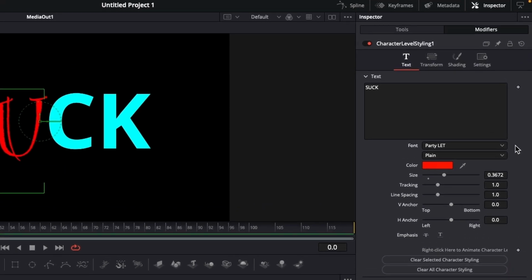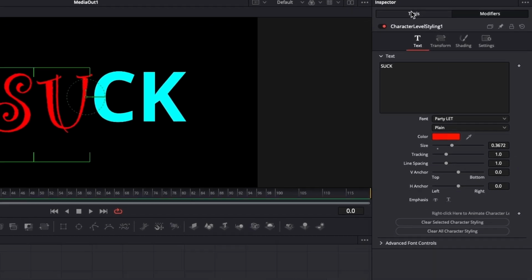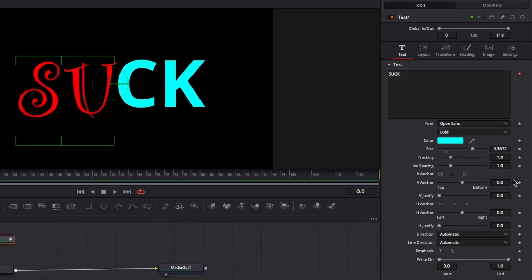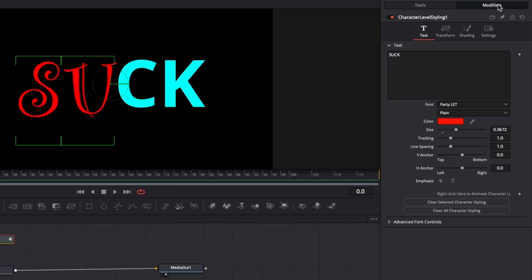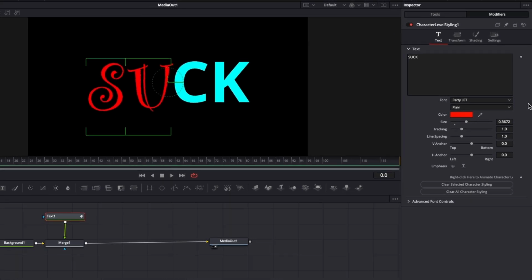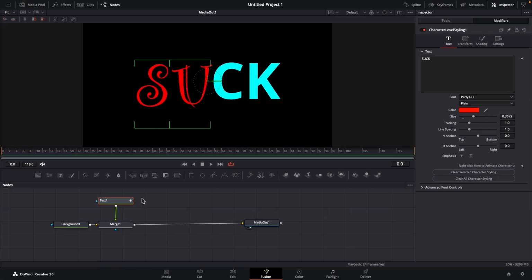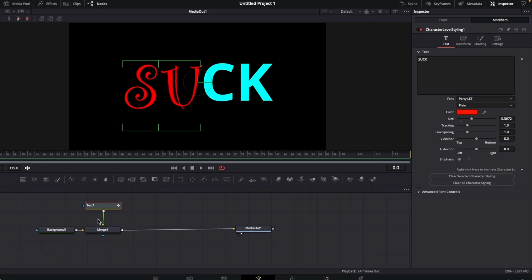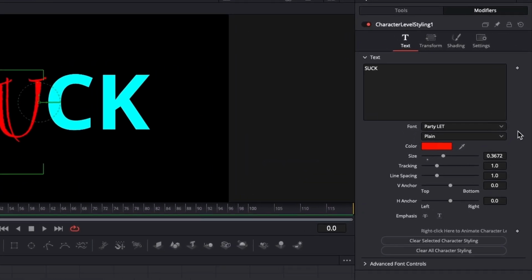But the real catch is you don't see any keyframes under font style or color size tracking. Like the way you see on the Tools tab, where you have all the keyframes and tools to animate the word. Well, you cannot keyframe everything under character level styling inside modifiers because you don't have the keyframe function. That's the catch most people miss out. I thought I could style everything in one single Text Plus node, but it requires multiple nodes to style individual letters. Hope DaVinci adds this feature soon.